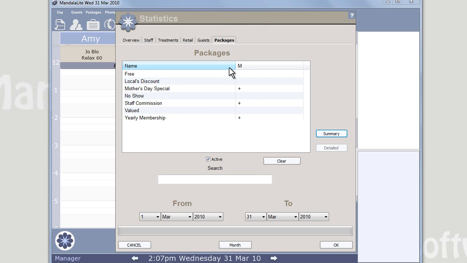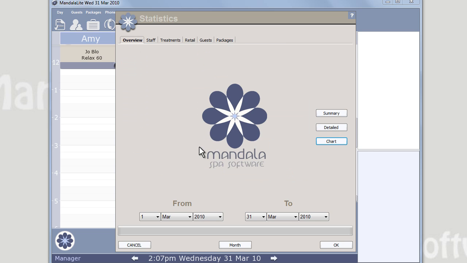Packages, this is discount packages, so it can give you an idea of what discounts were given during the time period under scrutiny. And really that's all there is to it. It's quite simple. Now, if there is a report that you would like that is missing from Mandala, then let me know about it. Give me as much information as you can, and I'll see what I can do.